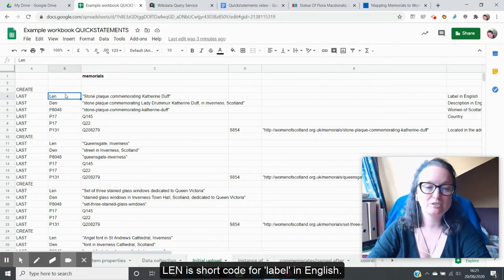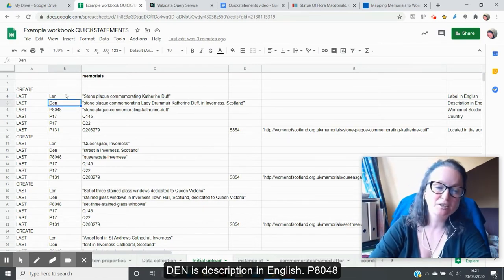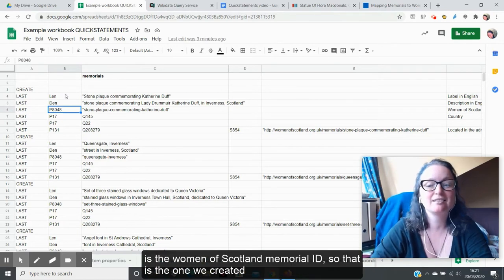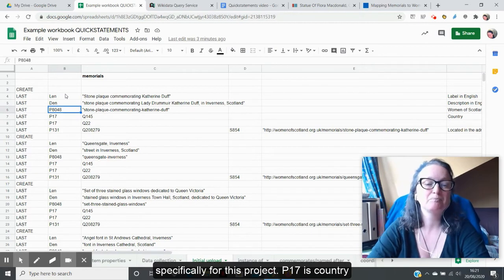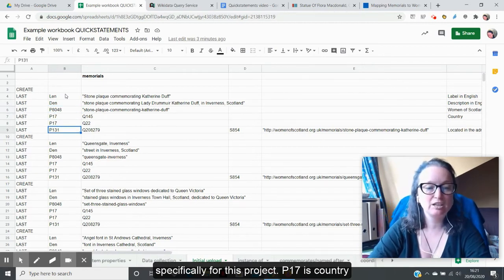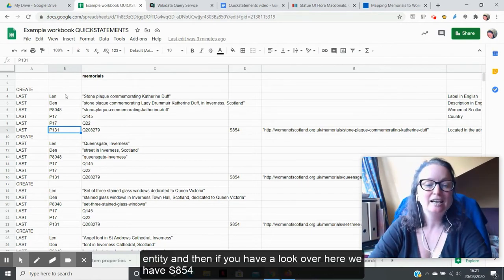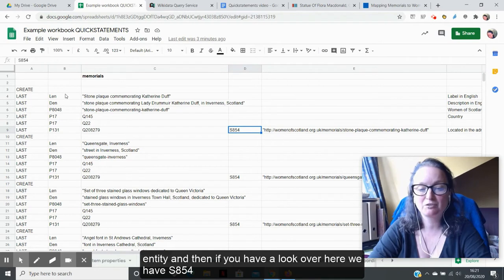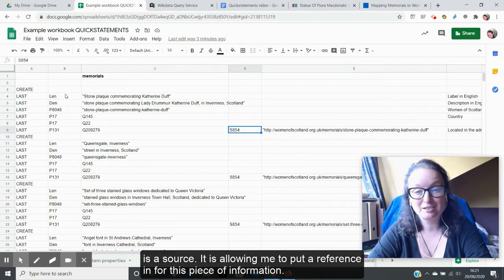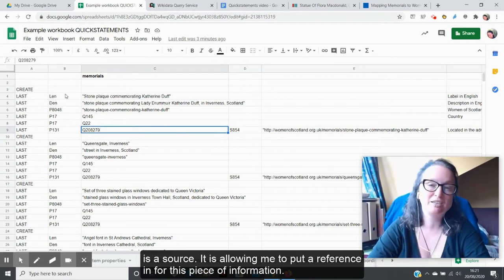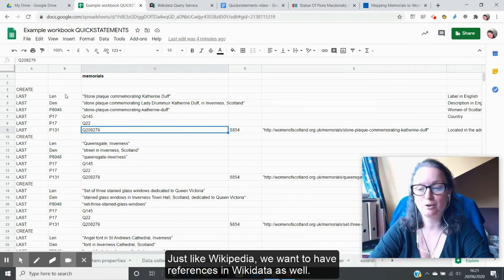So LEN is short code for label in English. DEN is description in English. P8048 is the Women of Scotland Memorial ID. That's one that we created specifically for this project. P17 is country. P131 is located in the administrative territorial entity. And then if you have a look over here, we have S854 and then another text string in quotes. So S854 is a source. It's allowing me to put a reference in for this piece of information. And just like Wikipedia, we want to have references in Wikidata as well.